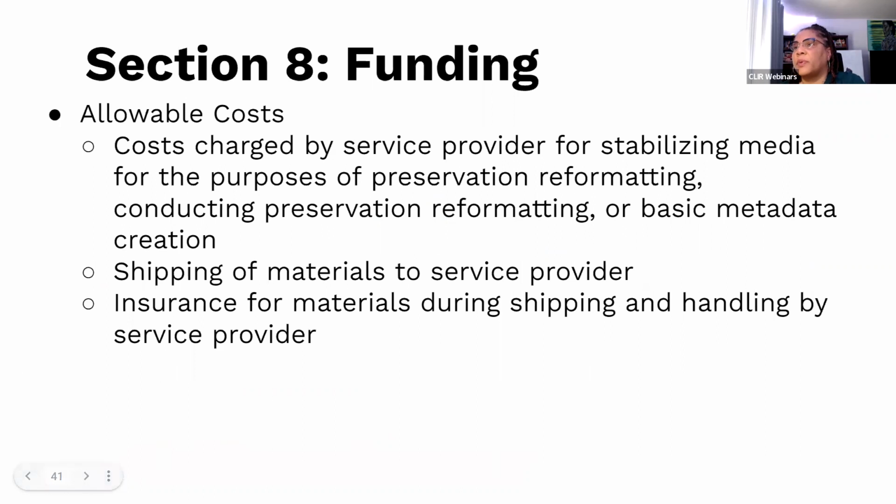All allowable costs within the request, which includes any costs from your service provider, should be directly related to preservation reformatting of nominated materials and may include costs charged by a service provider related to stabilizing media for the purpose of preservation reformatting, conducting preservation reformatting, or basic metadata creation, shipping of materials to the service provider, and insurance for materials during shipping and handling by the service provider.